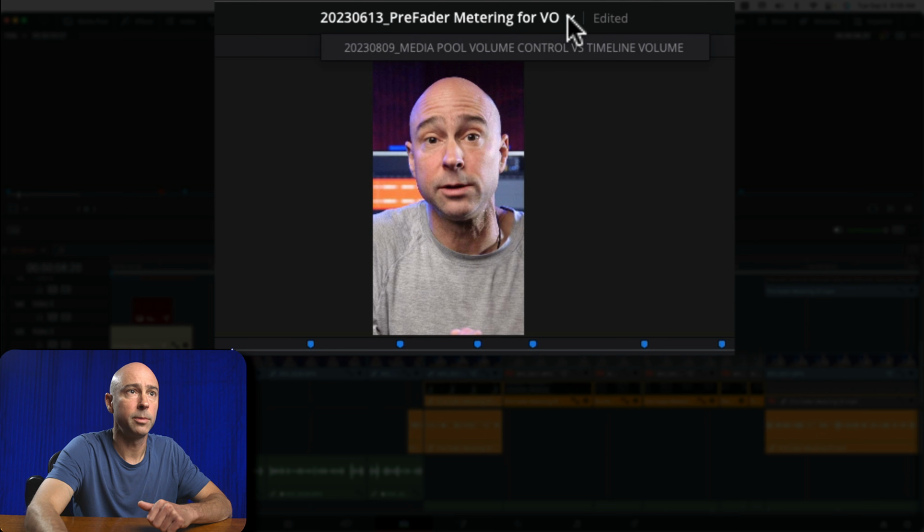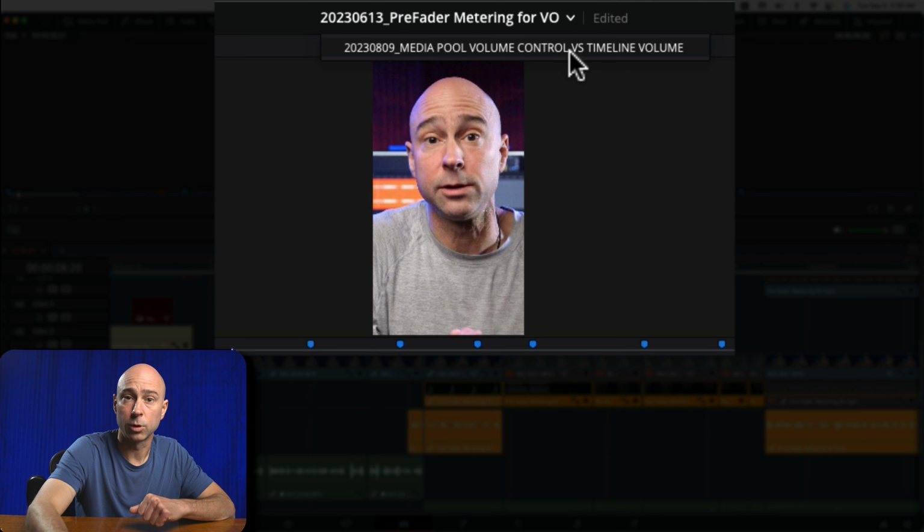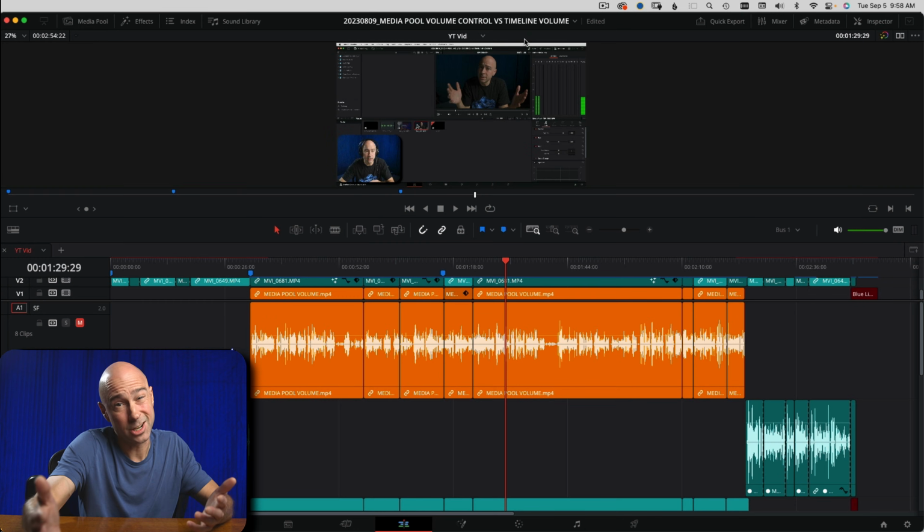So right now I'm in pre-fader metering for voiceover. If I click on this guy right here, that's the other project, media pool volume control versus timeline volume control. I just click on that, and Resolve is going to switch over and open up that other project for me, or just show that other project because it's actually already open.